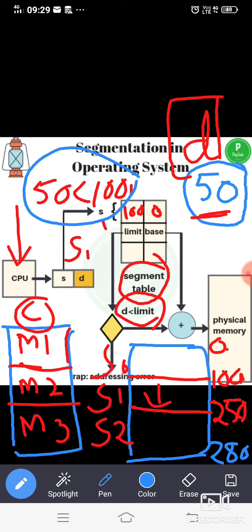Is it true or false? Give me a fast reply. Is it true? 50 is less than 100. True or false? Yes, true. If true, what happens? And if false, what happens? Yeah, let us see. Okay.